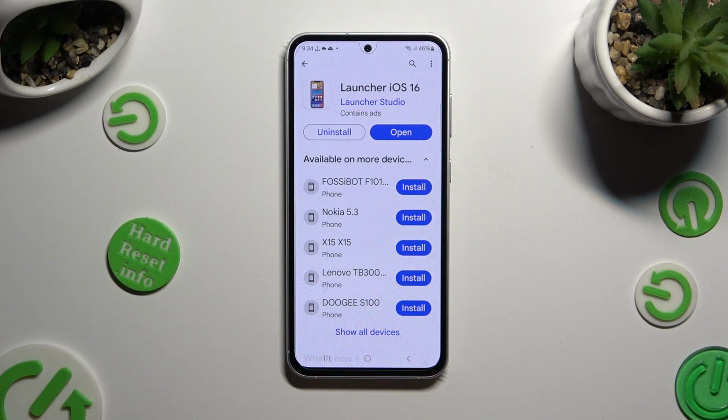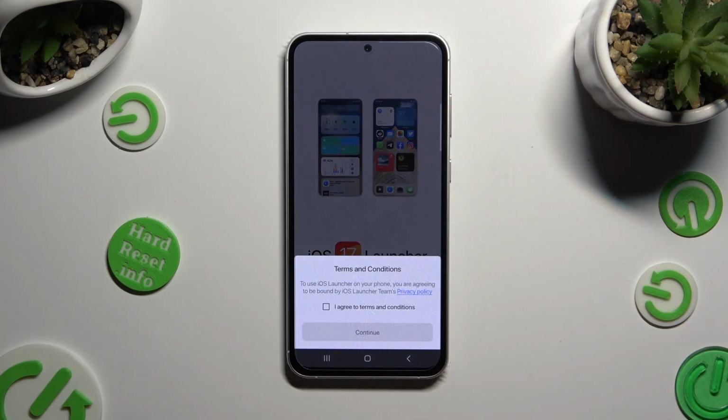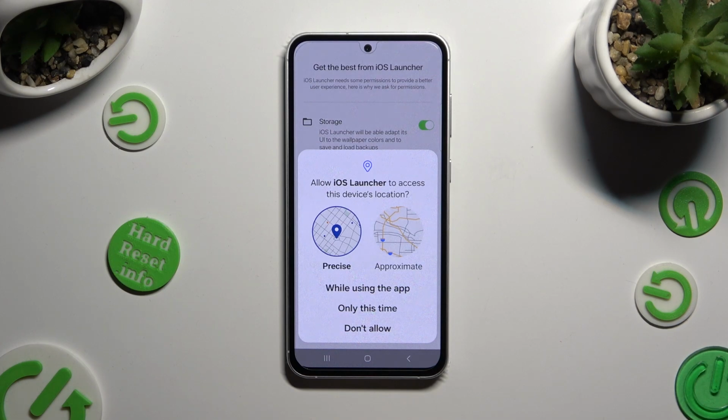When your app is ready, open it, hit Get Started, tap on I agree to terms and conditions, and then select Continue. Now tap on Continue a second time and choose while using and allow in all pop-ups.